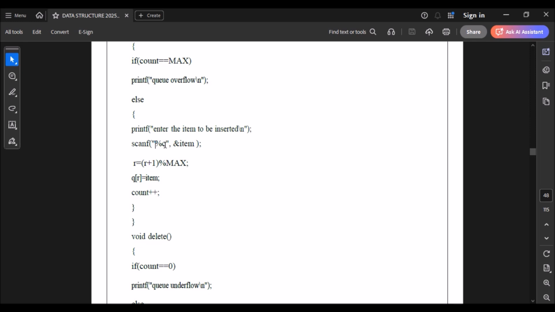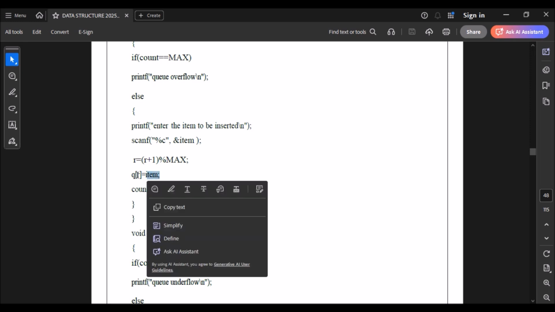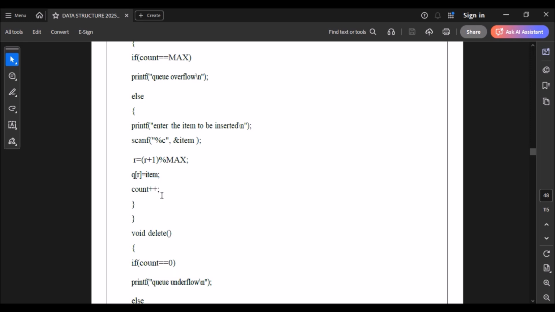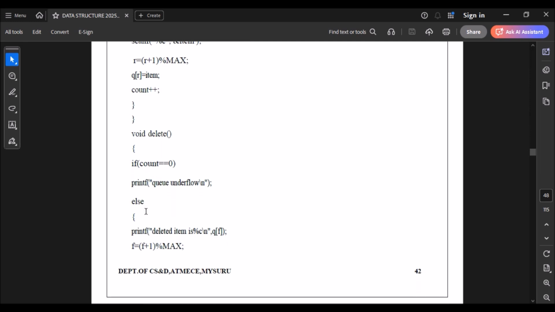So the user will provide only a character as input here, and r equal to (r plus 1) percentage of MAX. So the pointer will get back to the first position as soon as it reaches the end position. Next, q of r equal to item, so when the user provides an input, it will get stored in the rear end of the queue. Next, count plus plus means increment the count value by 1.